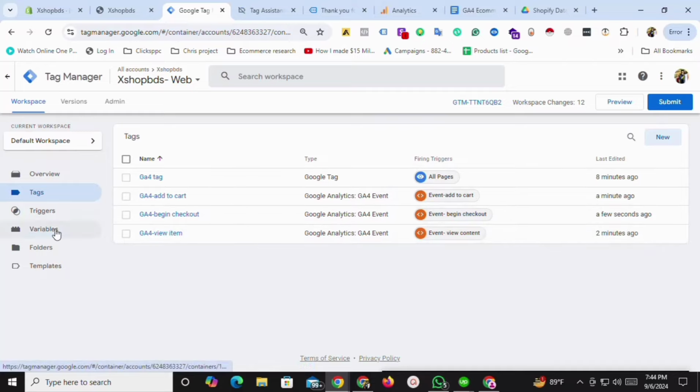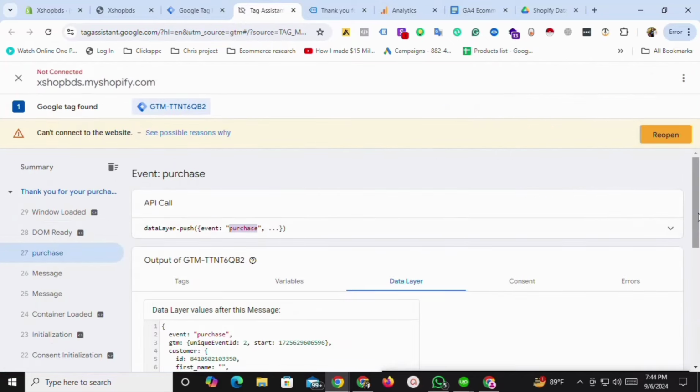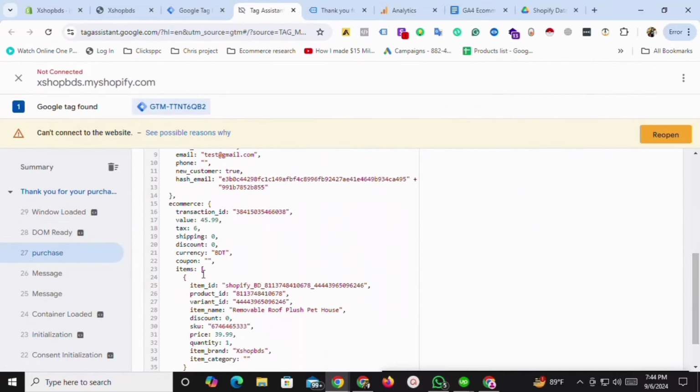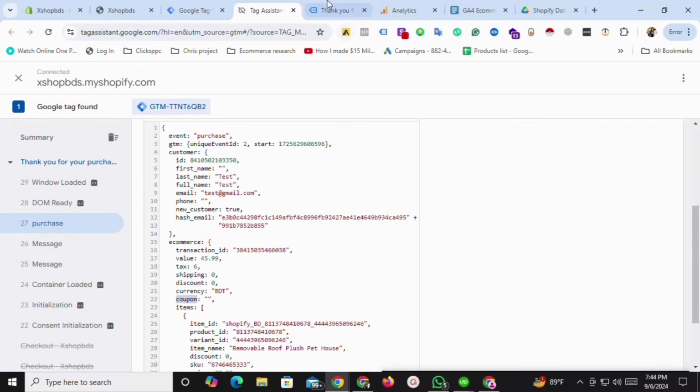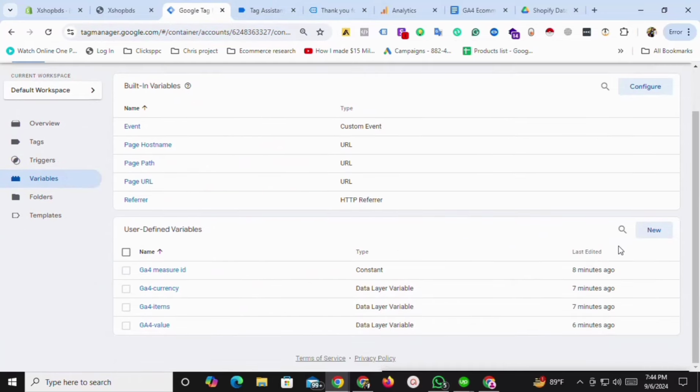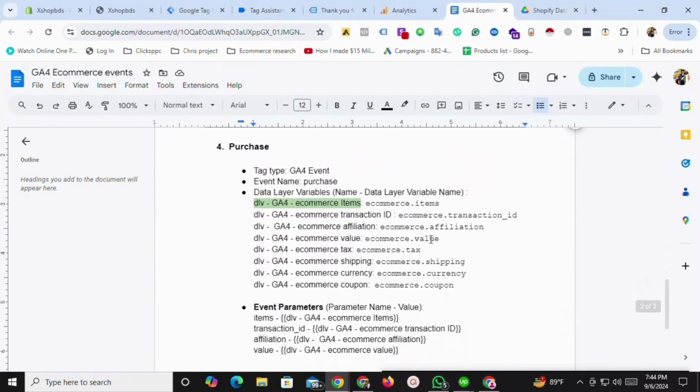For the purchase event we have to create more variables so we can send more required info, like the transaction ID number, the value, the tax, the shipping, and the discount. If on your website you have discount or coupon things, you have to add those variables. So let's go to the variables part. Now here I would need to set up those.